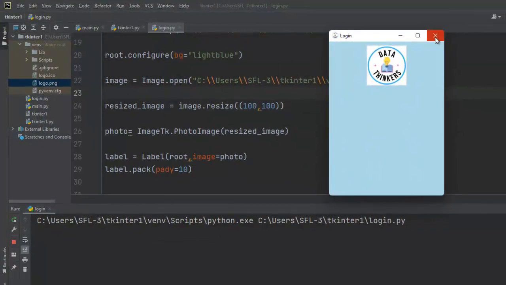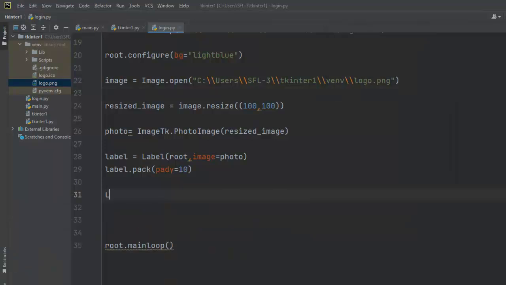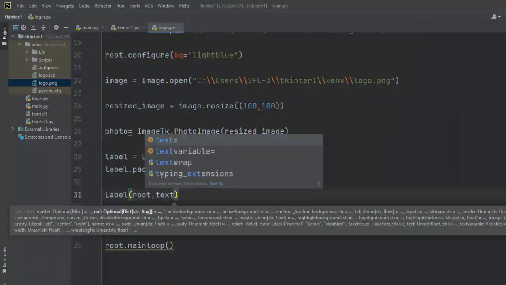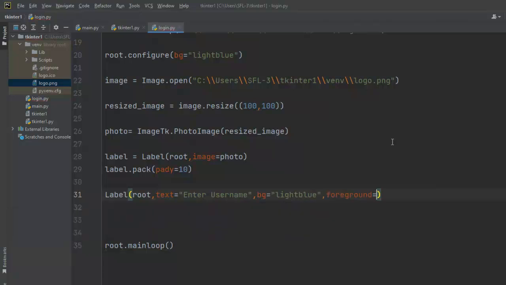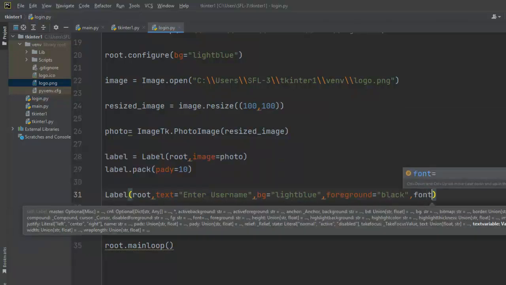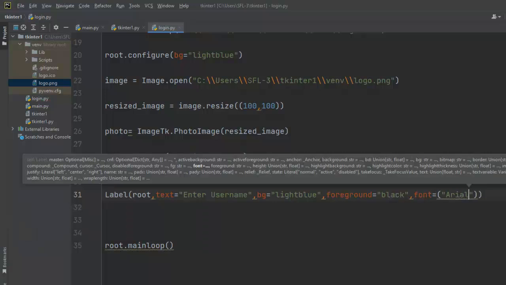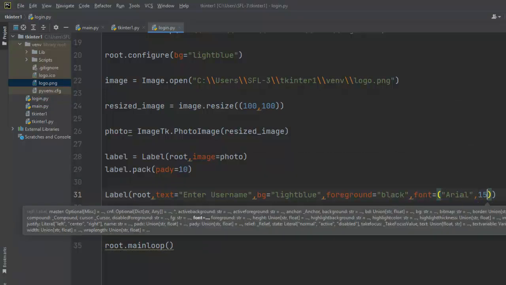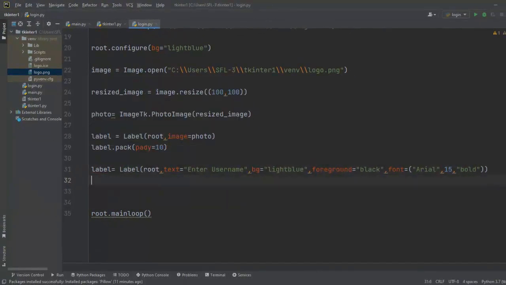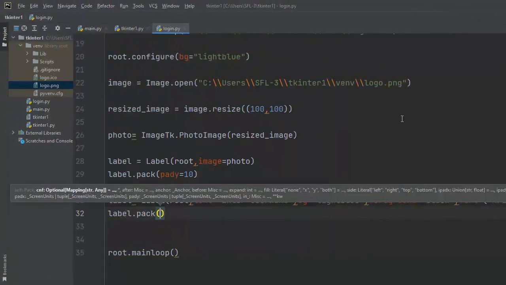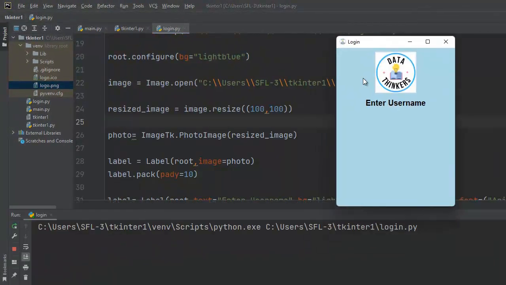As you can see over here, as you know, we are creating a login application, so let's use Label, root, and let me set text, enter user name, and let me set background color to light blue, foreground color to black, and let me set font as well, font family Arial, size 15 and style bold, and assign it to one variable, label. Let's pack our label. Let me run this code. As you can see over here, our label for our login app, enter username.